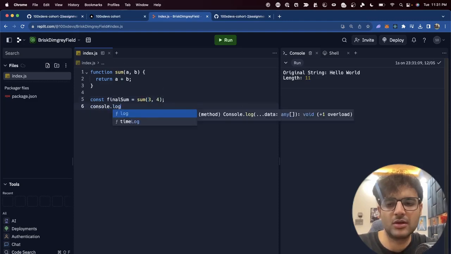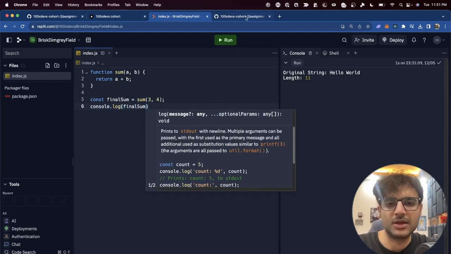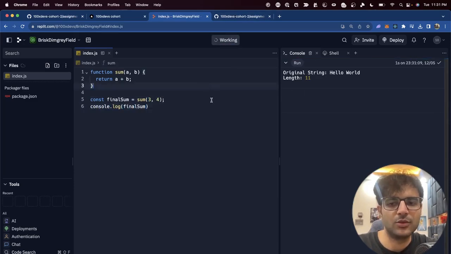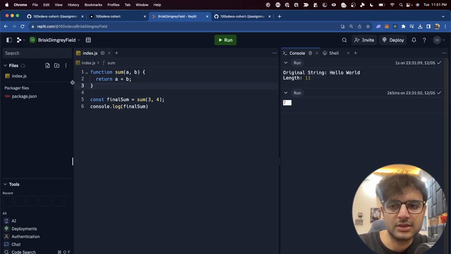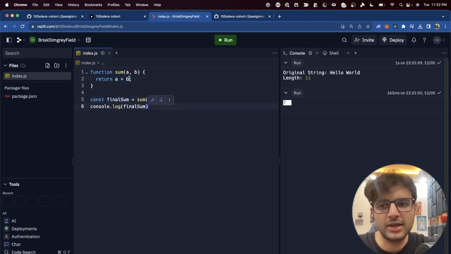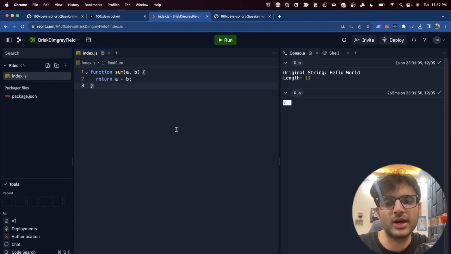and then if I log final sum here, you will see the final output is what? 7. Where does it come from? Control reaches here, 3 and 4 go here. We return 3 plus 4, which goes to this variable, and then we log it. This is what a function is, and we are going to write a bunch of such functions.